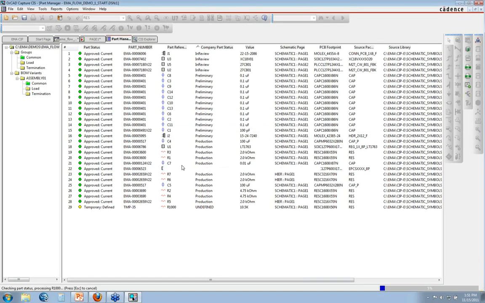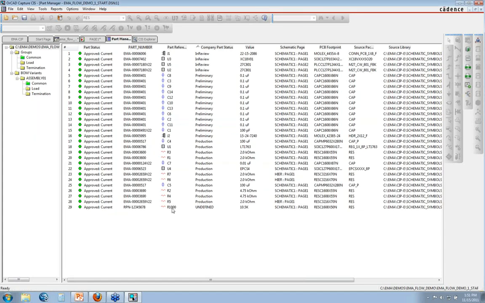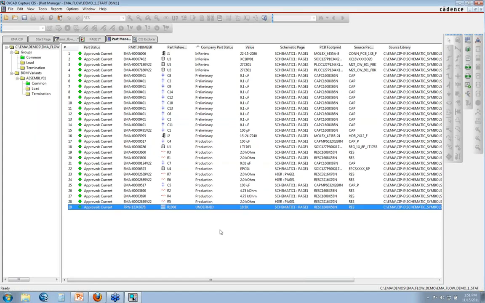What do you want to do? Well, sure, I'll go ahead and hit yes. And now we have an actual release component for my 10.5K ohm resistor. So it becomes very powerful now.